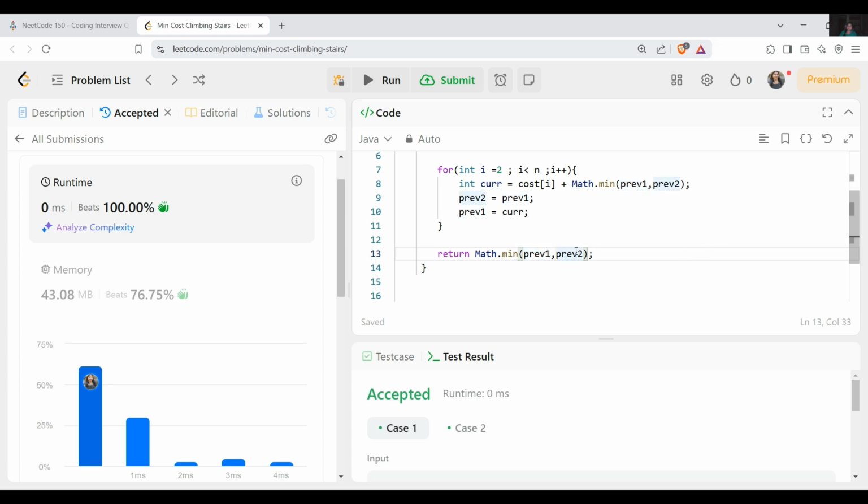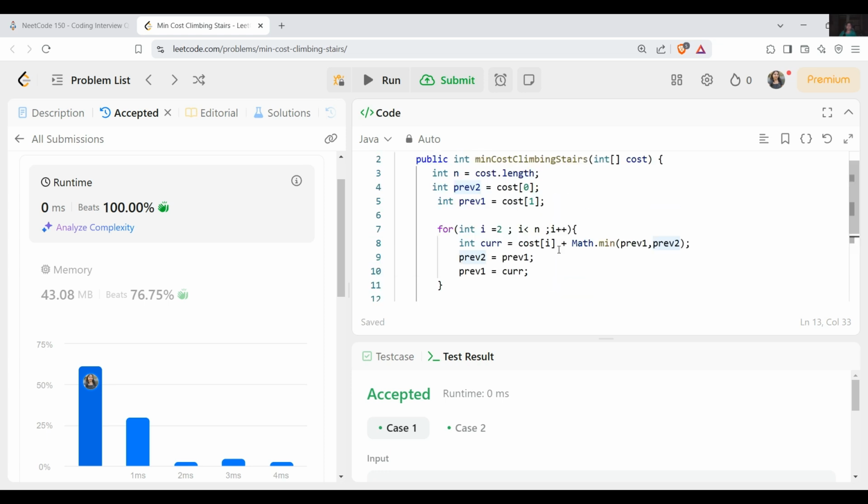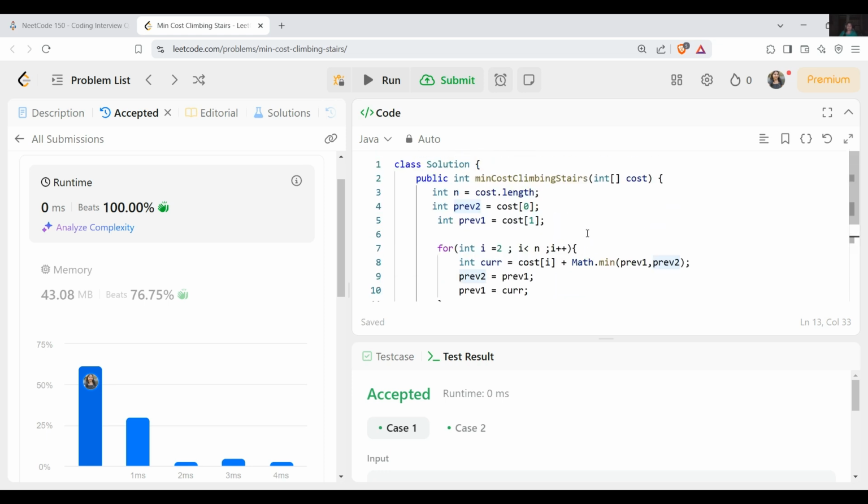In this way we can do it, but the space it will take is O(n), because we are using the array.